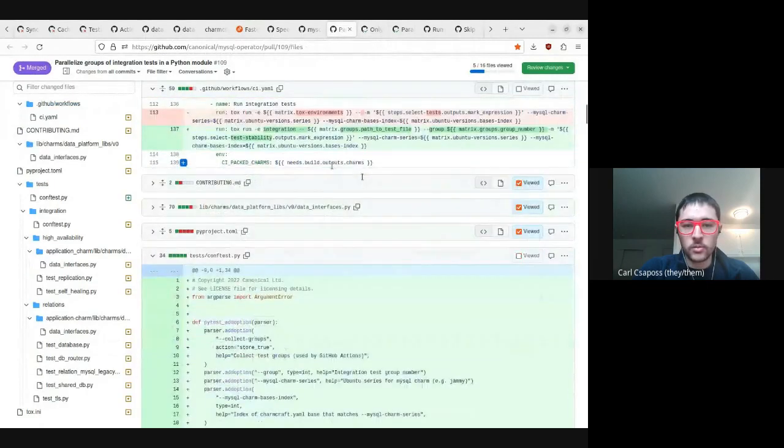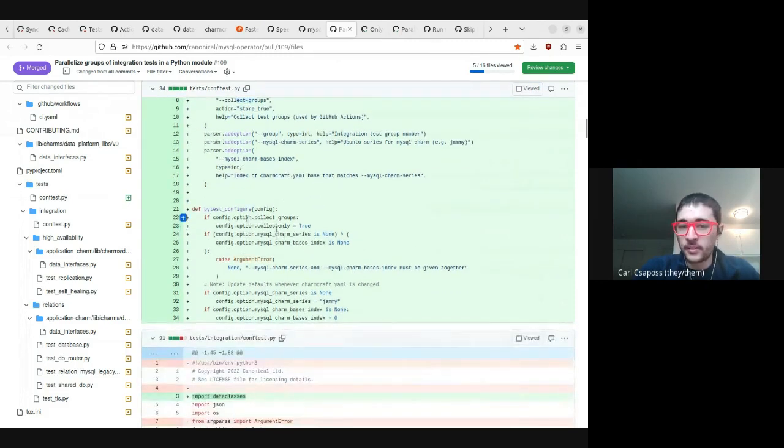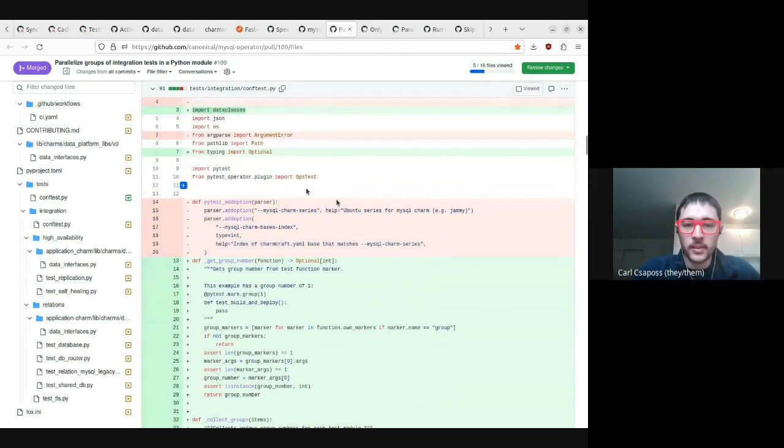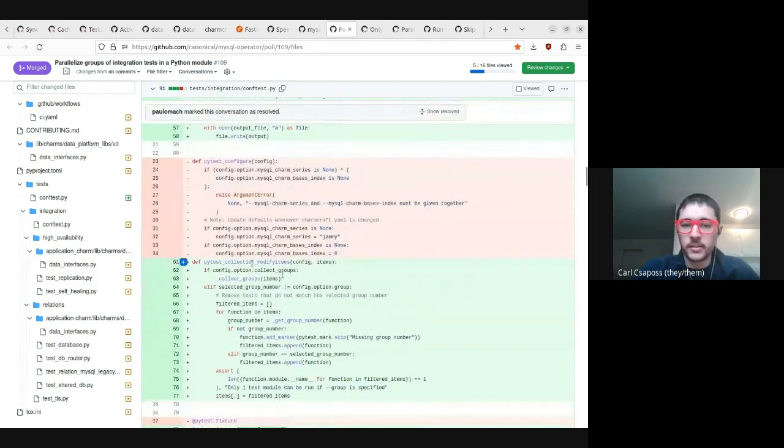And so in our PyTest configuration, we're adding this collect group option. And if it's enabled, we turn on PyTest collect-only mode. So we're just getting the names of the tests. We're not running the tests. And then here, we're hooking into PyTest's hooks. So this is like a PyTest plugin, essentially. And there's this PyTest collection modify items hook, which essentially is when PyTest is done collecting all the tests, you can modify what it collected.